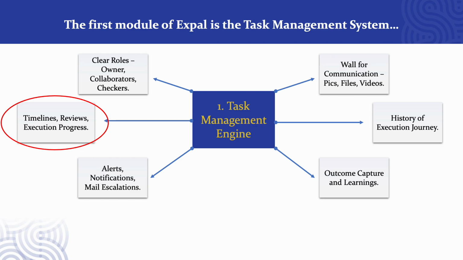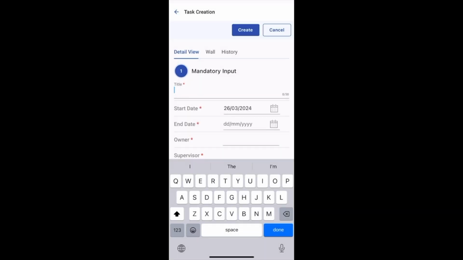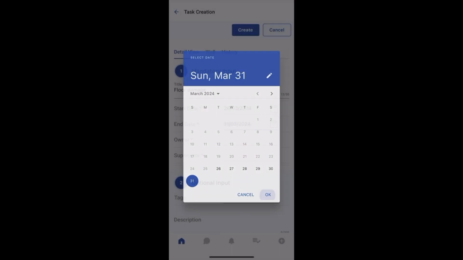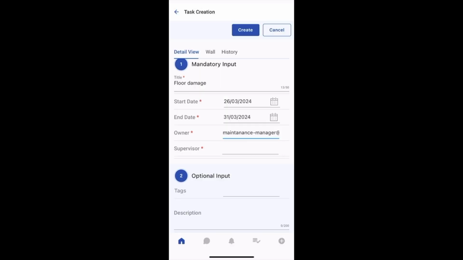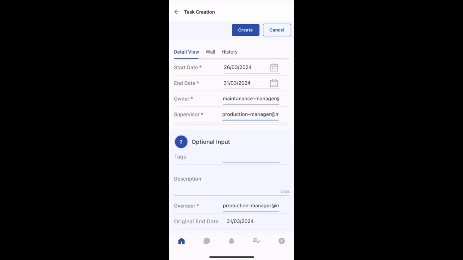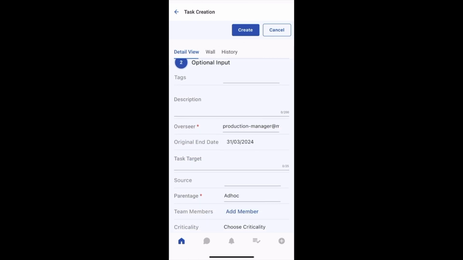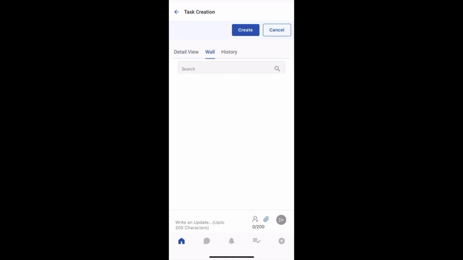Let's walk through an example. A plant manager is on a shop floor walkthrough and notices the floor tiling is damaged. He immediately creates a task on his mobile device. He enters the title, end date, the owner, and the supervisor for the task. That's it, the task is ready to be created. If he desires, he can provide additional details, but these are optional.